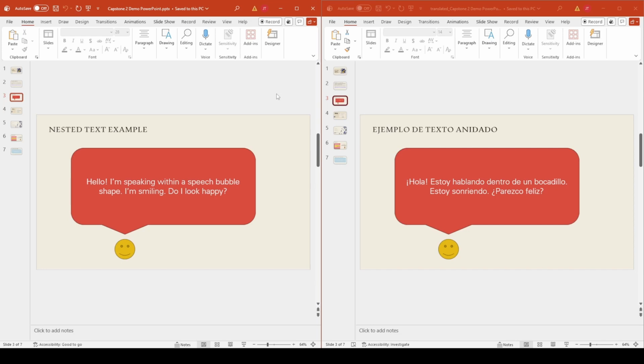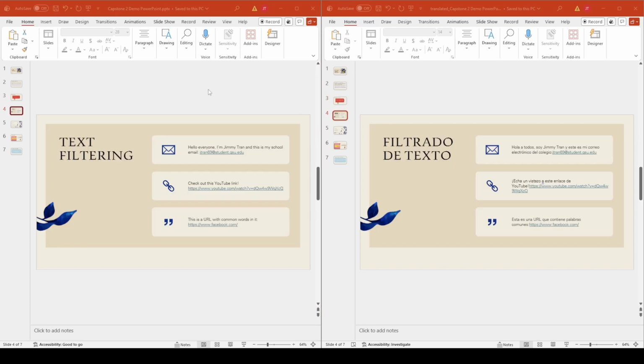Here, I have an example of nested grouping, where we have text within a shape or a group, and through a recursive algorithm in our code, we're able to drill into subgroups until we can find text to extract and process for translation. We also implemented regex, or regular expression, in order to filter out certain things that should not be translated, such as email addresses and URL links.